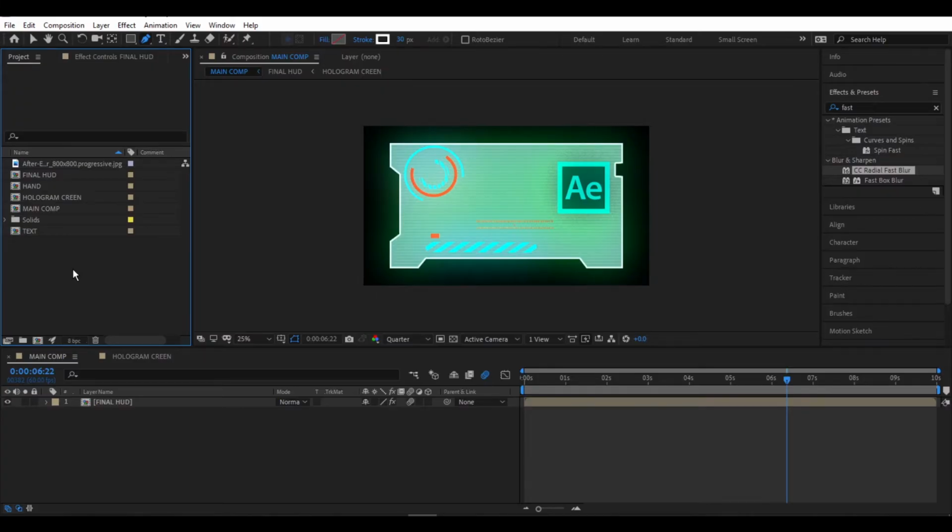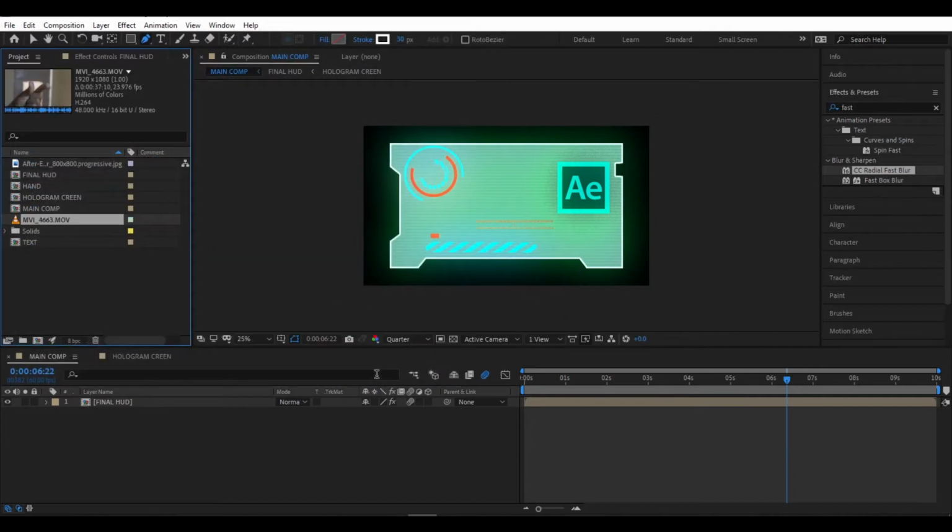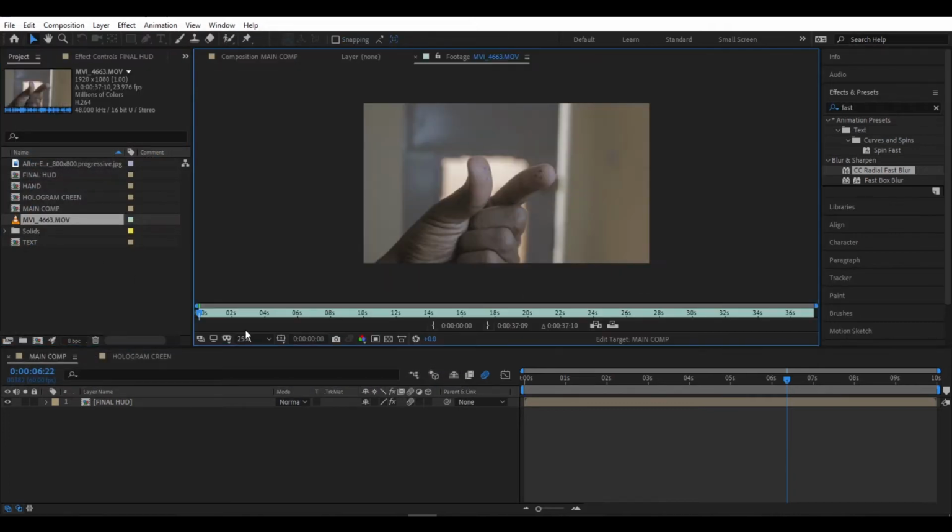Welcome to part 2 of this hologram tutorial. So I'm going to import my footage right now, and I have already made a footage here with some track points here. As you can see, we got track points on these fingers here that will help us have a solid track.